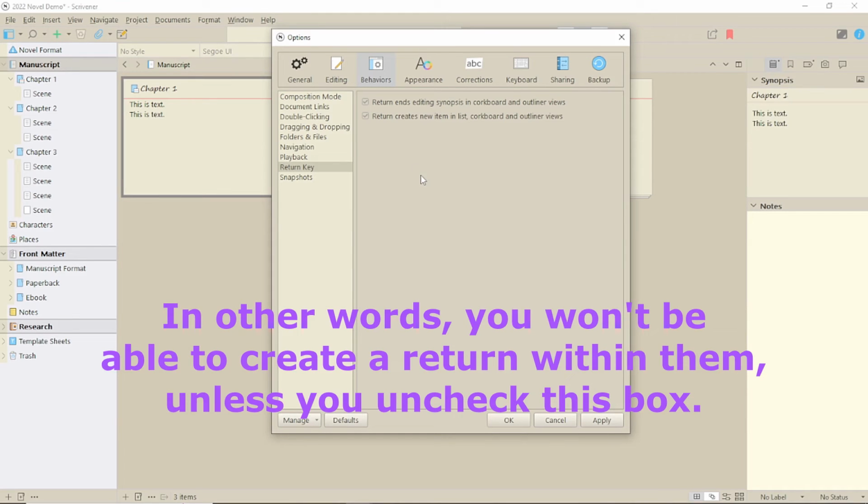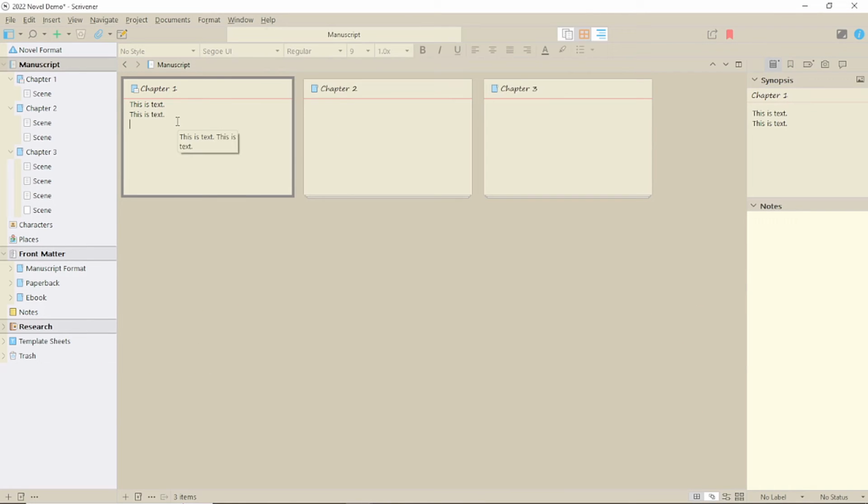So there's the first note. This one option determines corkboard and outliner. If you don't want that, use the synopsis to enter returns into the corkboard instead.